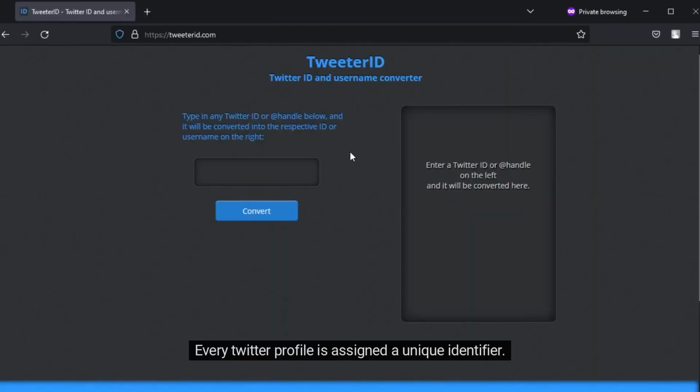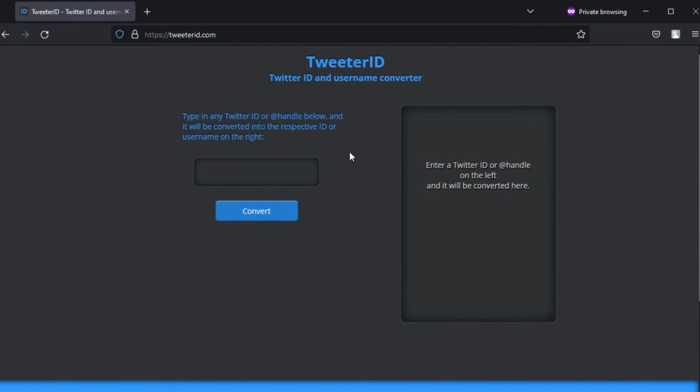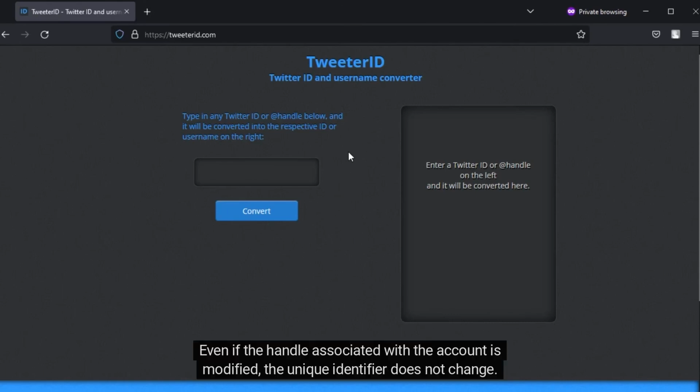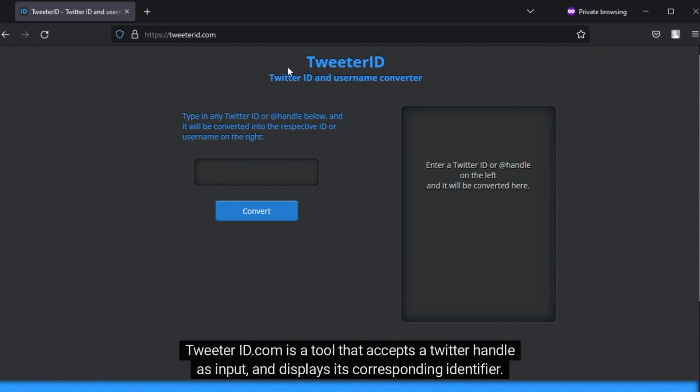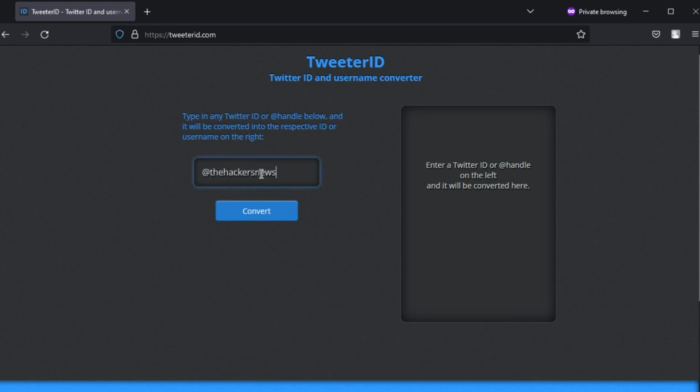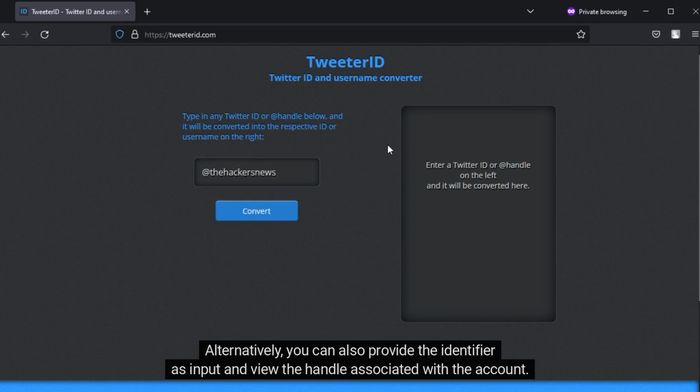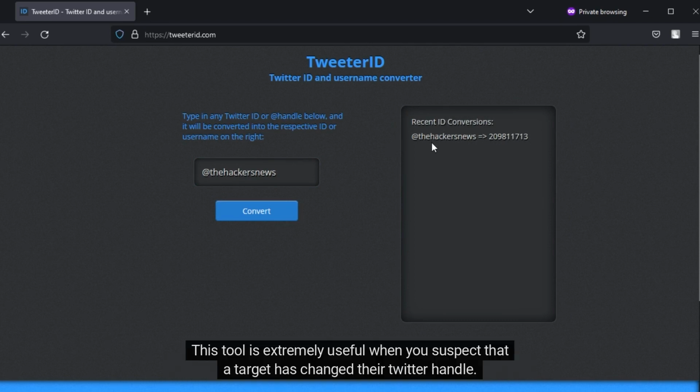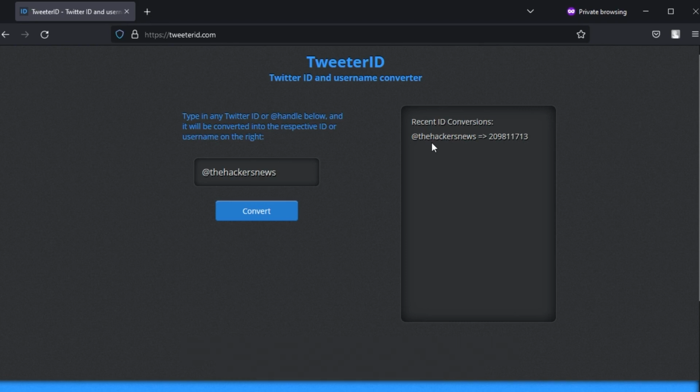Every Twitter profile is assigned a unique identifier. Even if the handle associated with the account is modified, the unique identifier does not change. TweeterID.com is a tool that accepts a Twitter handle as input and displays its corresponding identifier. Alternatively, you can also provide the identifier as input and view the handle associated with the account. This tool is extremely useful when you suspect that a target has changed their Twitter handle.